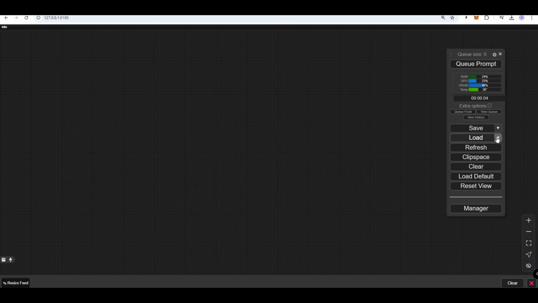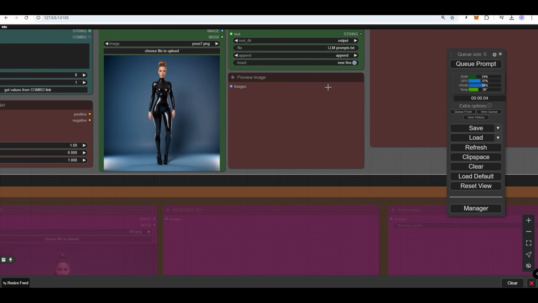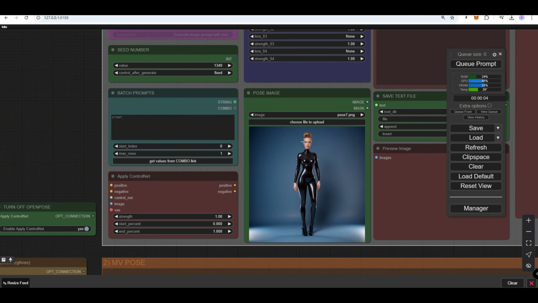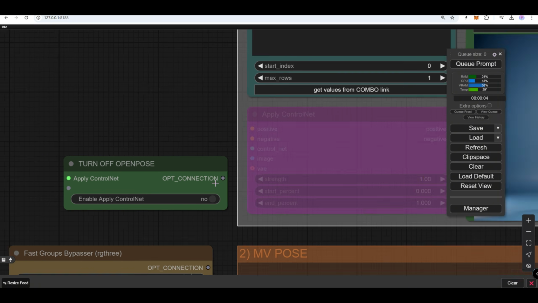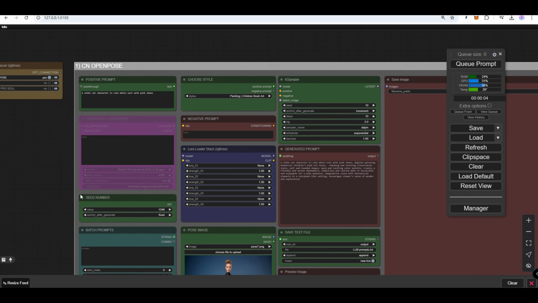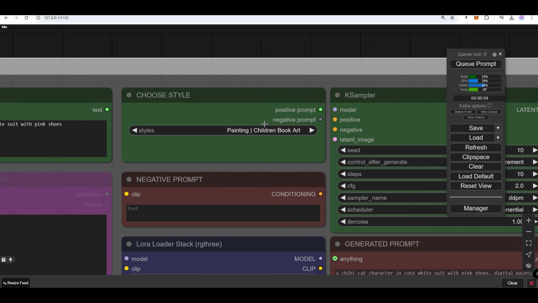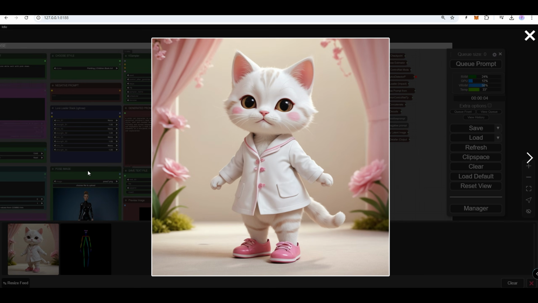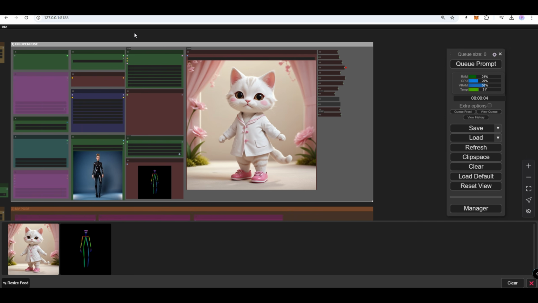To create a character, you can use any workflow. I'll be using the character Vita workflow. First, disable the OpenPose ControlNet node, since we're working with a non-human character. Write your prompt, choose a style if needed, and then start rendering the character. Our character is ready. Now disable the OpenPose workflow group and enable the MVPose group.